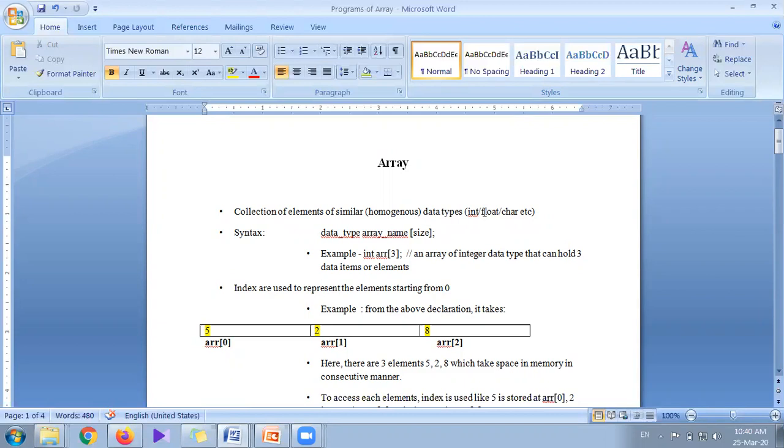That means an array is a collection of elements. That means I want to store more than one element in a single variable name, and they must be homogeneous. I have written the syntax there. That means data type, array name, and size. This is the data type: which type of data do I want to store? What is the name of that data, and what is the size?